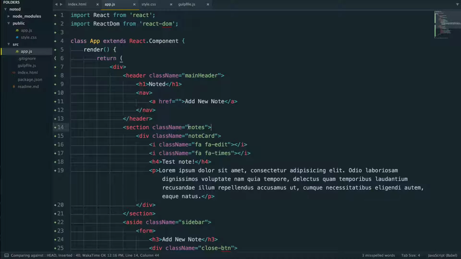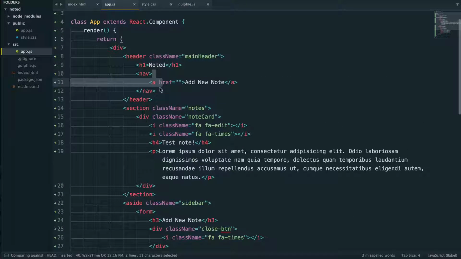So what we need to first do is go back to our app.js, and we're going to add an event to this anchor tag. When we click it, we're going to use an onClick handler here. We want something to happen.